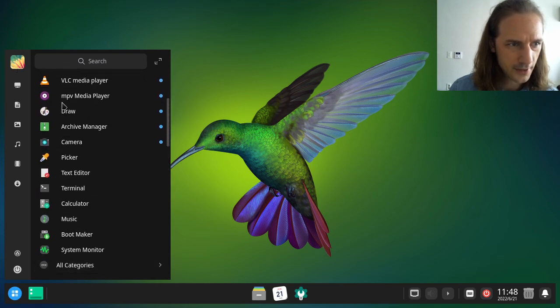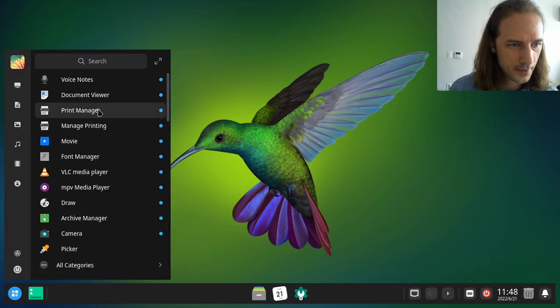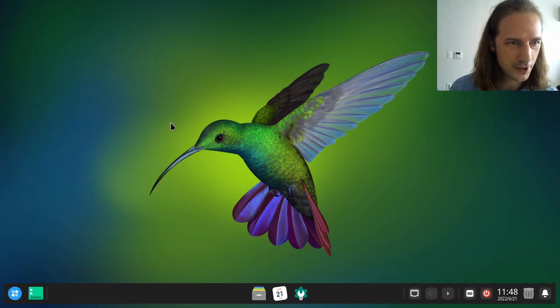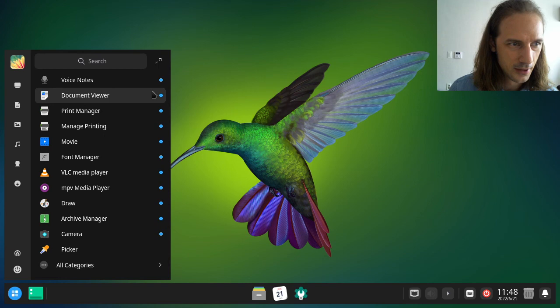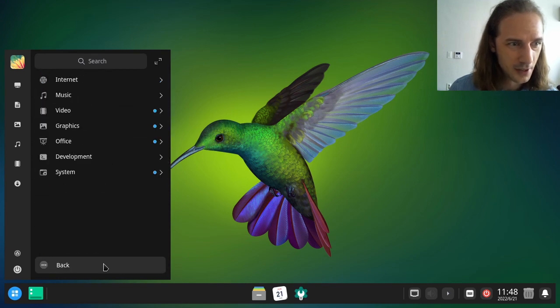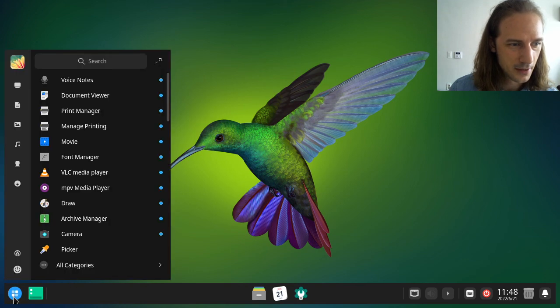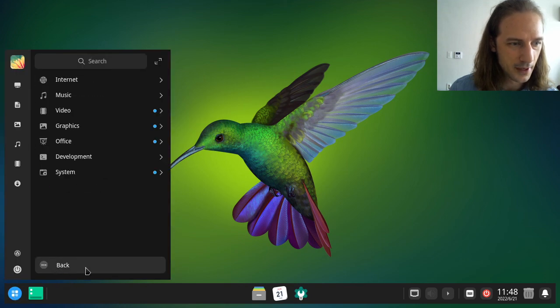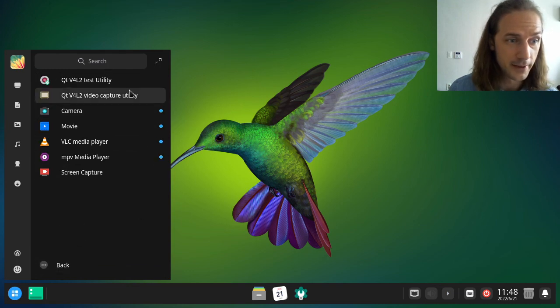So it is interesting. It's a little bit weird at first. It's just everything here in kind of random order. I thought it's going to be alphabetical, but it's not alphabetical. You can go to the categories. And if I close the menu like this, I still have to start again by clicking all categories if I want to browse the applications through categories.